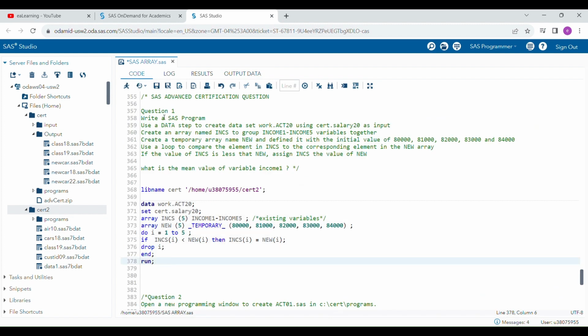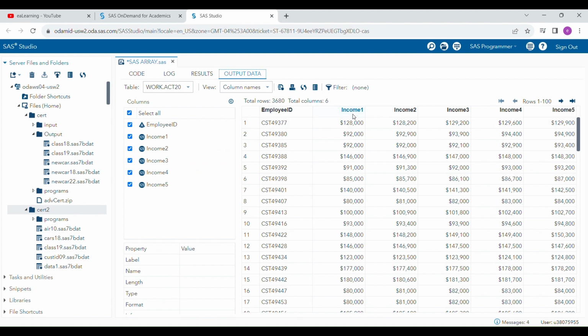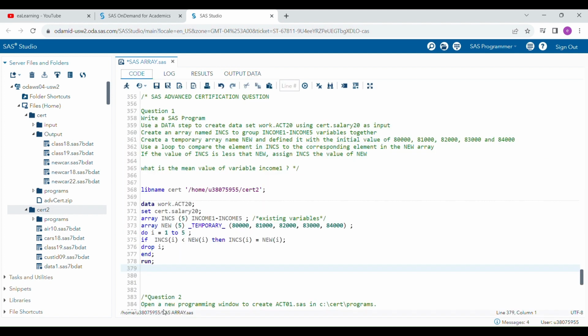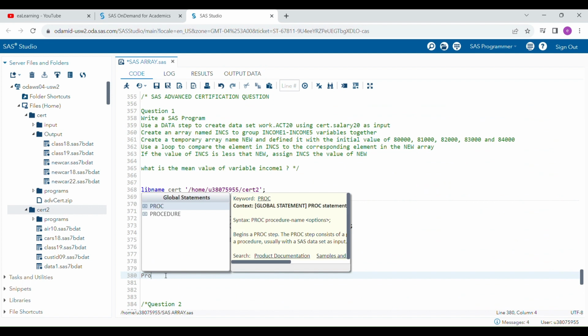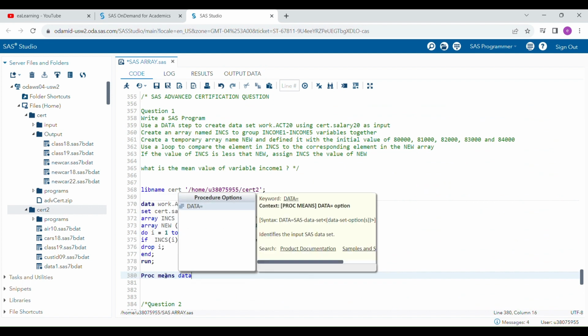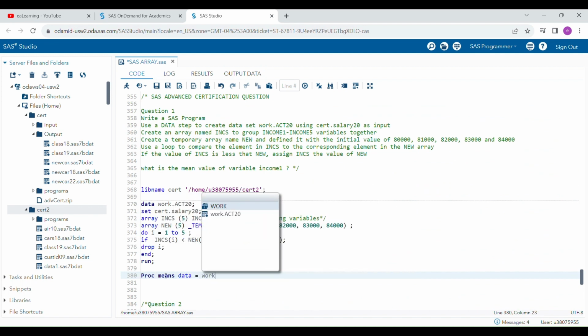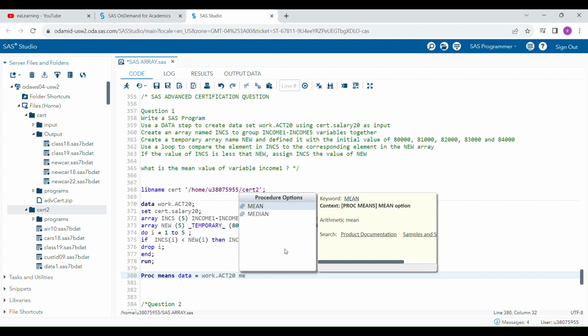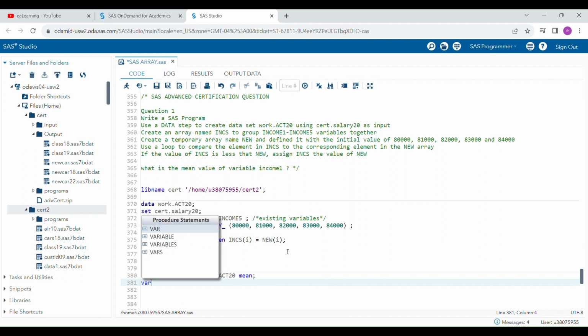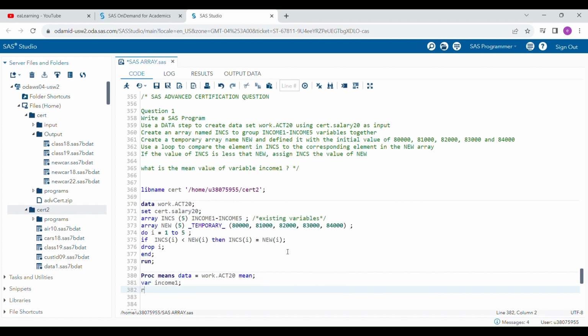And the question in this program is what is the mean value of variable 1. So we have to calculate the mean of the variable income 1 here. So for that you have to simply write proc means data is equal to work dot act 20, and we wanted to calculate mean, and you have to write the variable name, which is income 1, and then you have to write the run statement here.